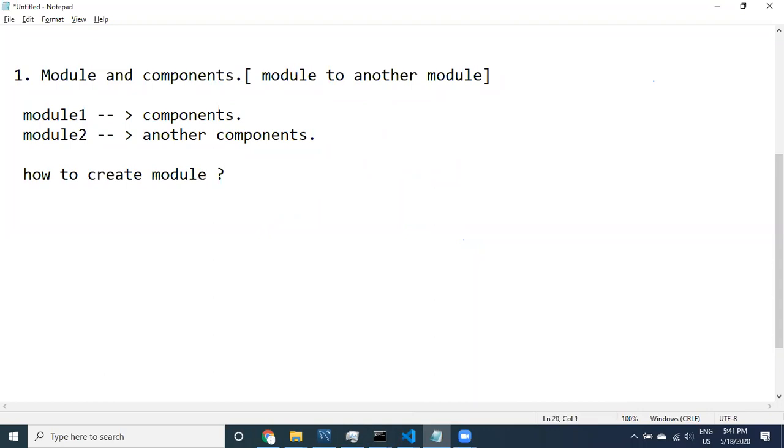Okay, how to create a module. Of course, you can create it manually, or you can use the command prompt. Let us use the command prompt only. So using a command, what is the command? ng generate, you can use ng generate.